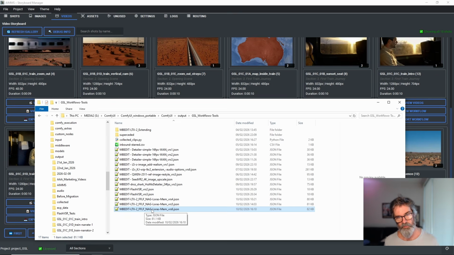And then the next problem I had, so I thought, oh, okay, I'll use the same image for the first frame as for the last frame, and then nothing happens.